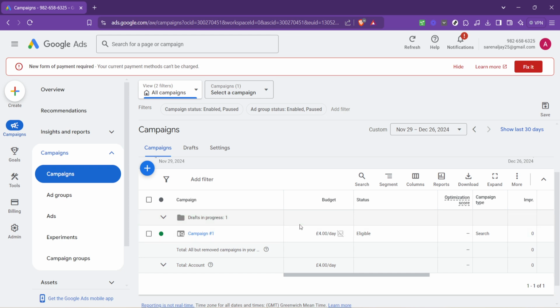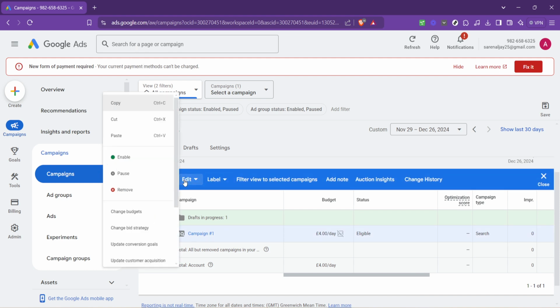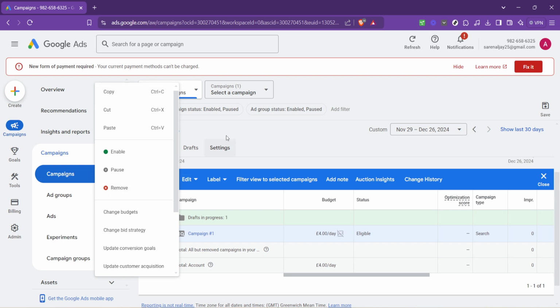Now that you're positioned correctly, it's time to select the campaign you wish to duplicate. When you've found the right one, look for an edit button. Clicking this will bring up a variety of options. But for our purpose today, we're focused solely on duplication. Upon clicking edit, look for and select the copy option.